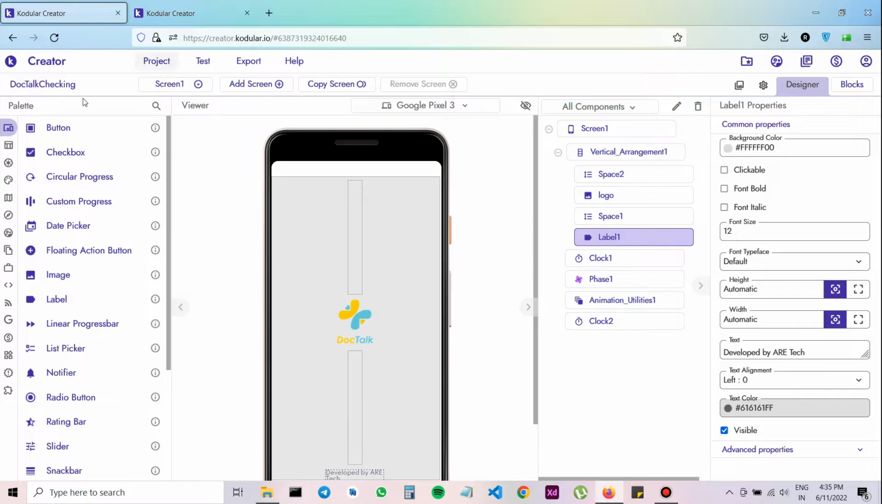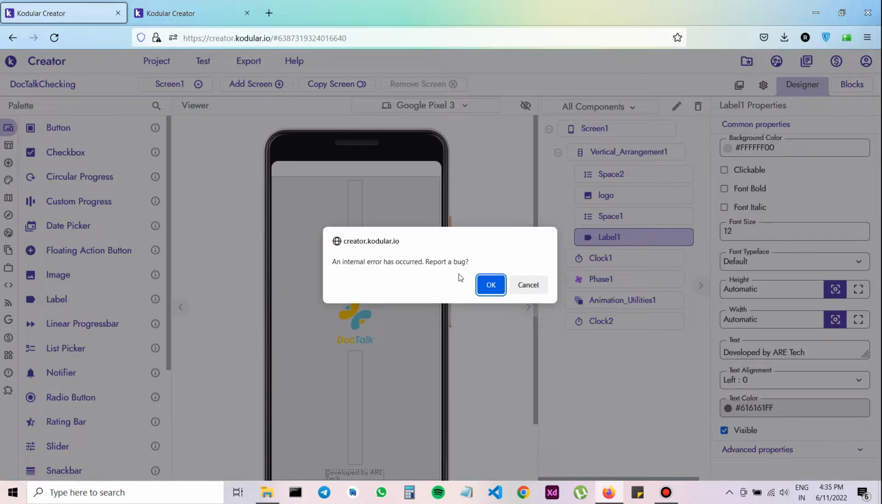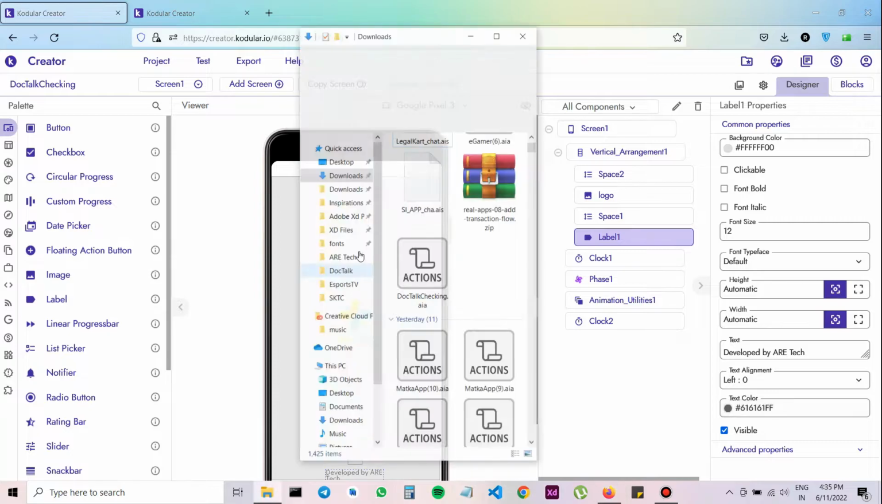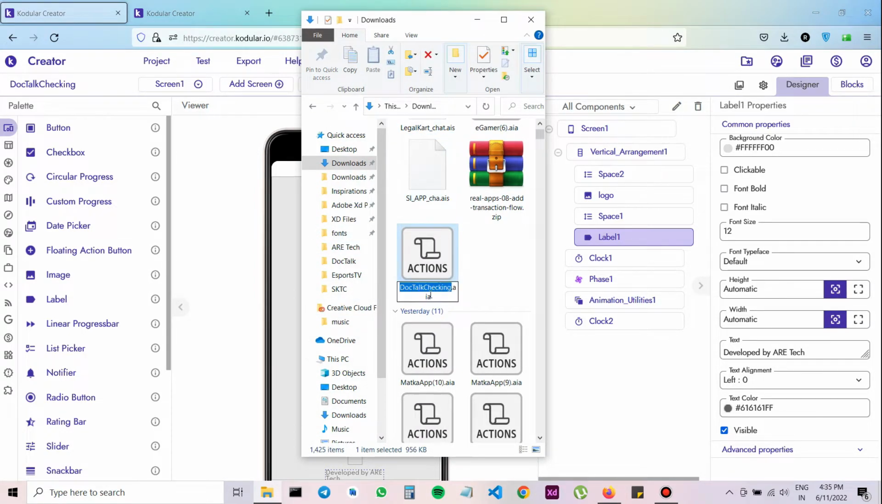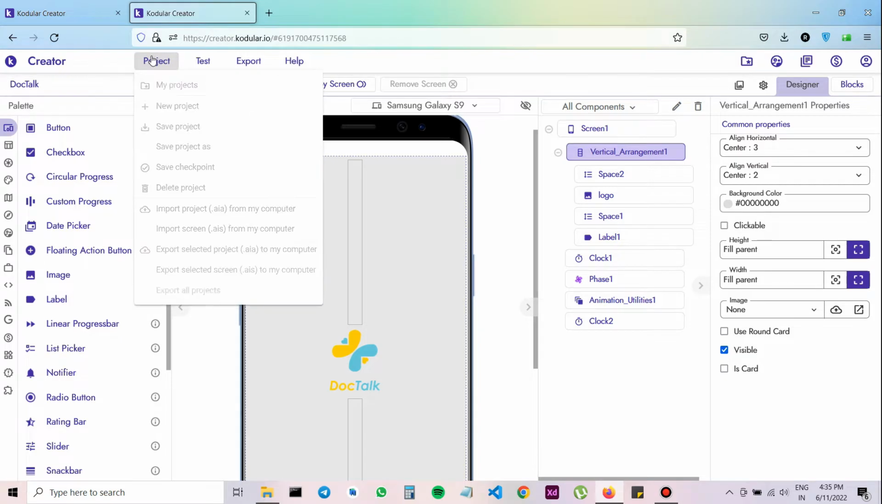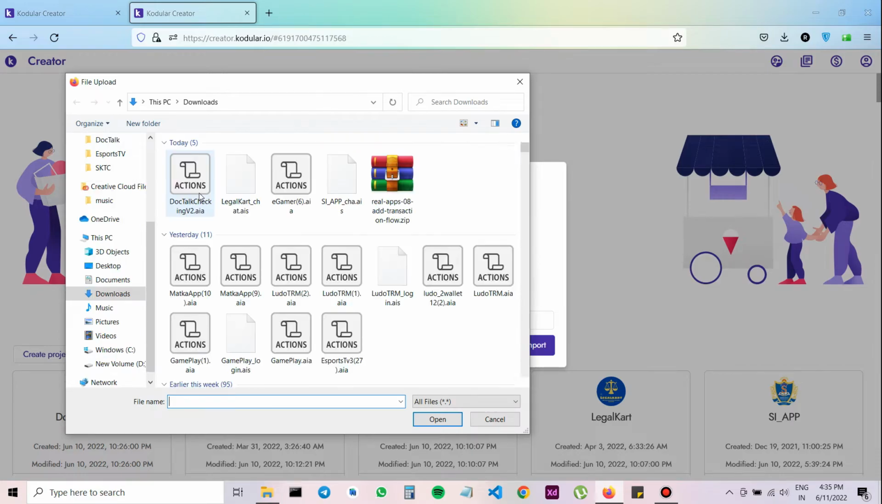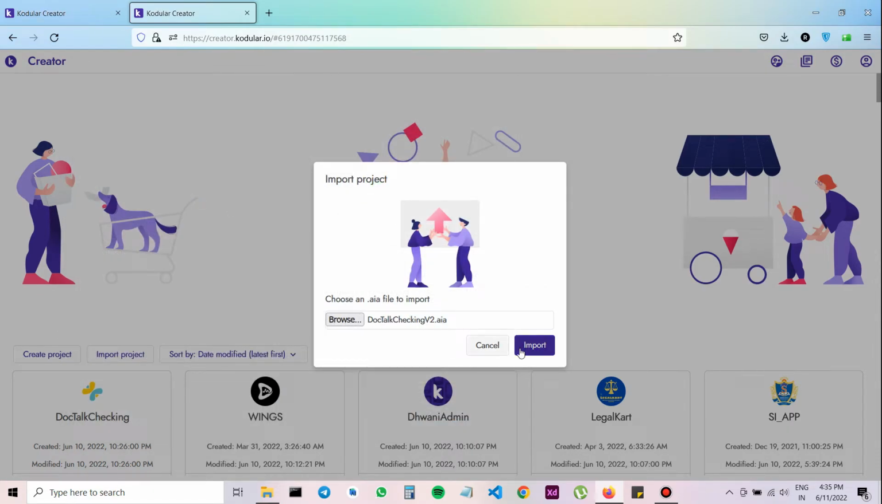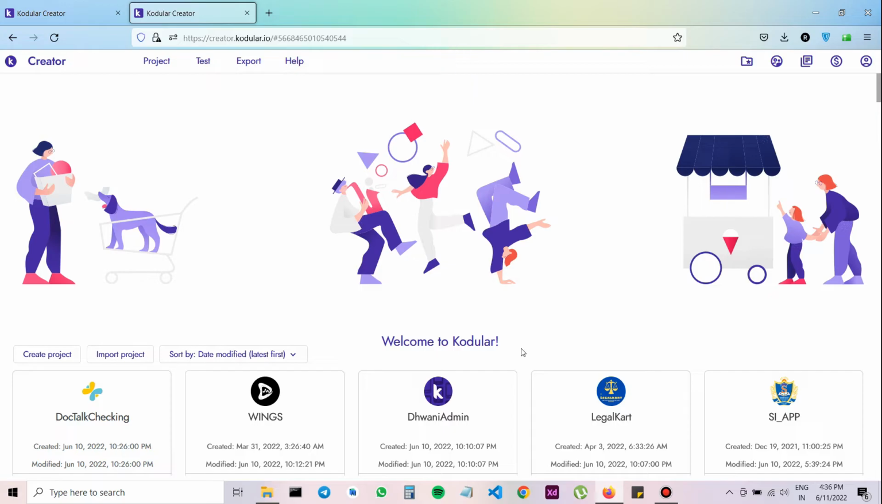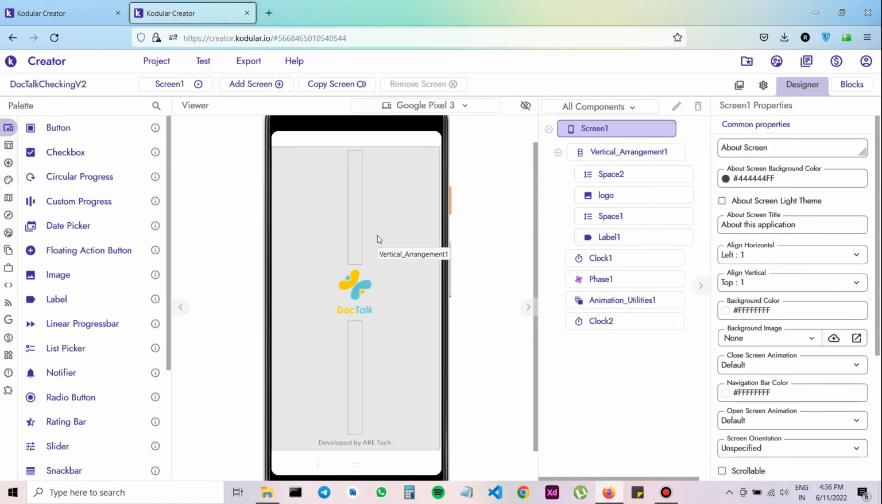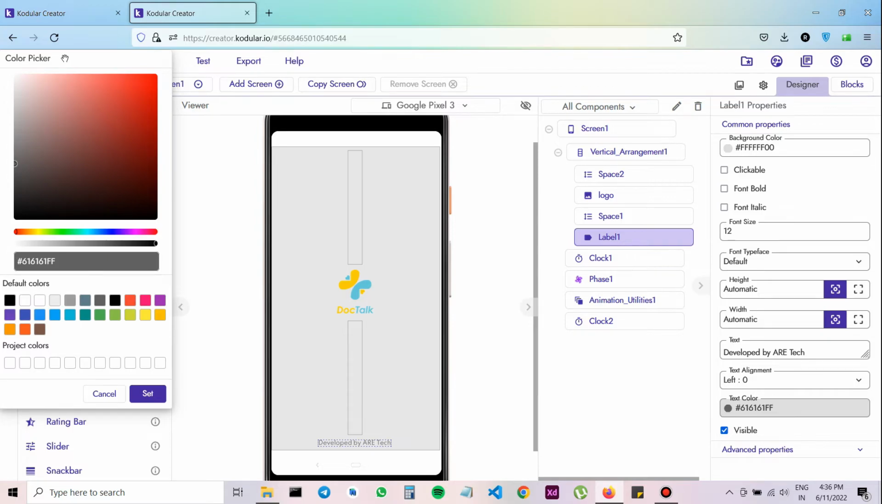Because this AI file was not working, now we will change the name of this file to version 2, and we'll import it again. Let's import it here. Now the AI file is imported. Now we'll check if the color palette is working or not. So let's see. Yeah, it's working fine.